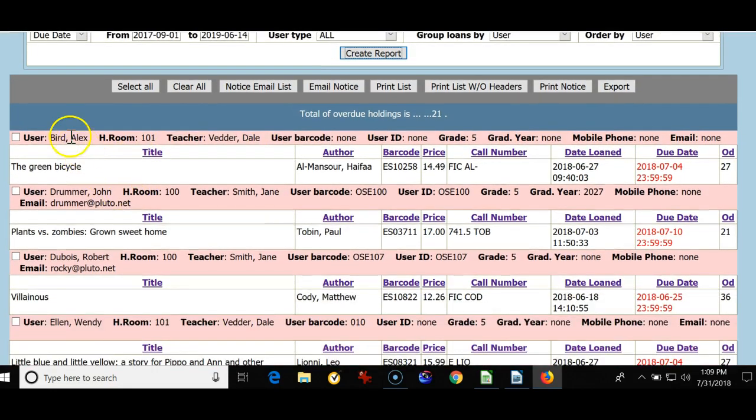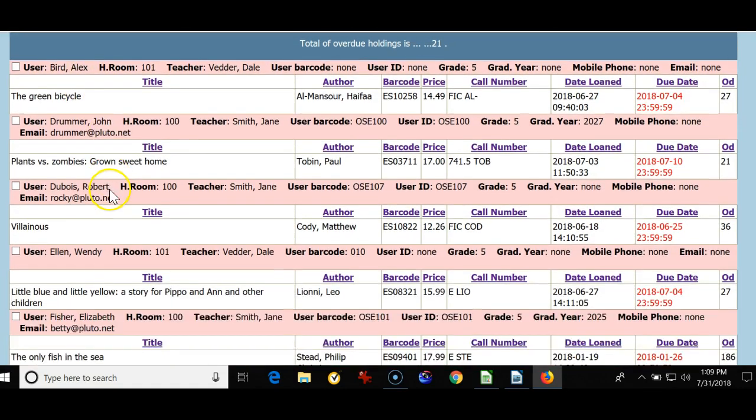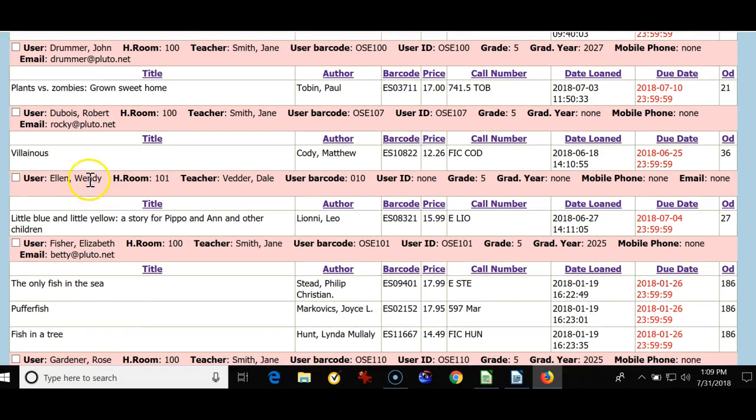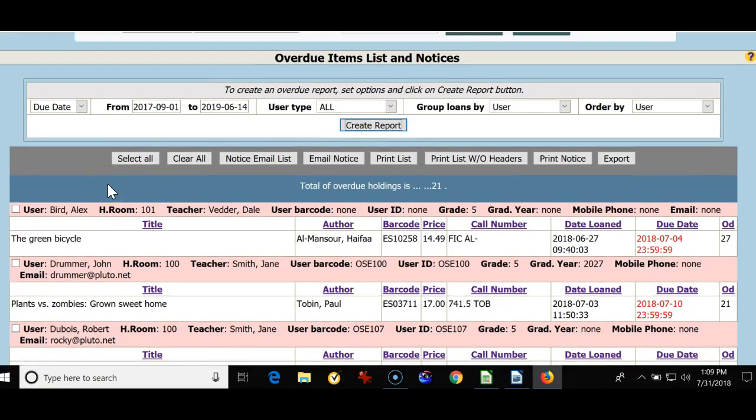And now we'll see that Alex Bird is first because B, A, B, C, D, it comes alphabetical. John Drummer is next. Robert Dubois is next. Wendy Allen is next. So you would select all. And again, this is if you have emails in your students' accounts. And then you would just click Email Notice. And that would then send out the emails. And it would also tell you if there were accounts that did not have an email.